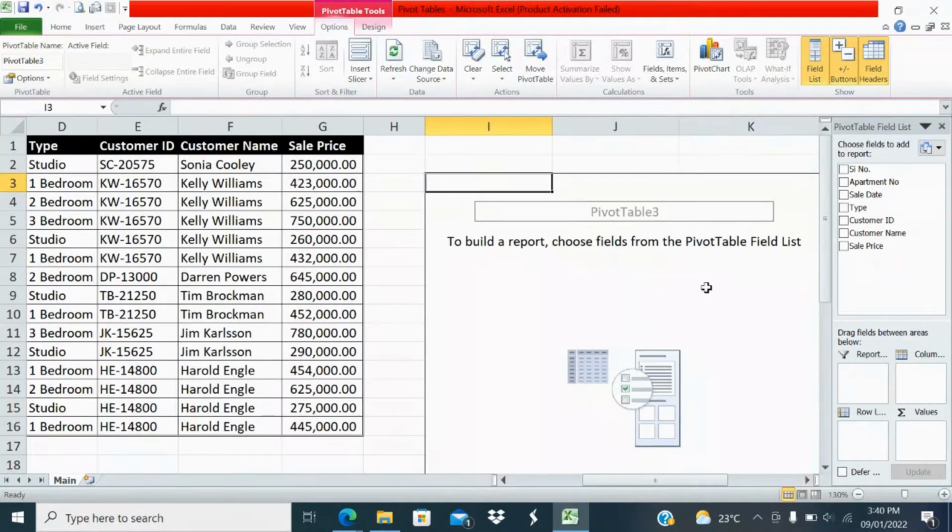Now, this is a blank pivot table and on the right side you have the pivot table field list, so all the column headers of the range will appear in the pivot table field list. I want to make a simple pivot table, so I will simply drag and drop the row label and value field. There are four areas in this: one is the filter area, column area, row area and values area.